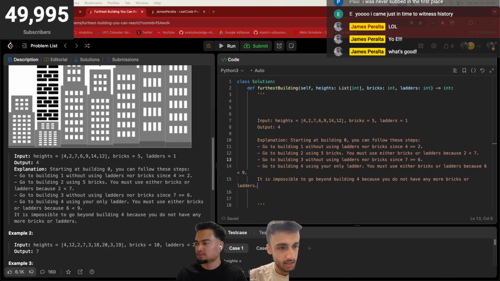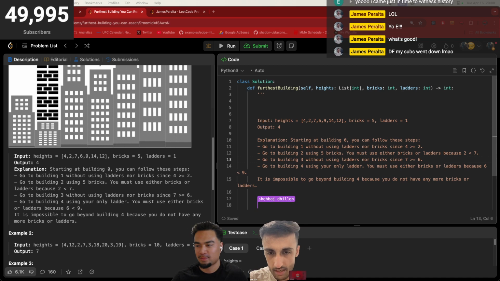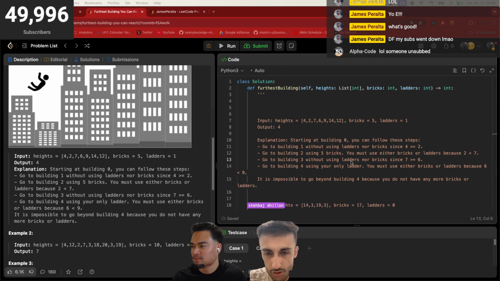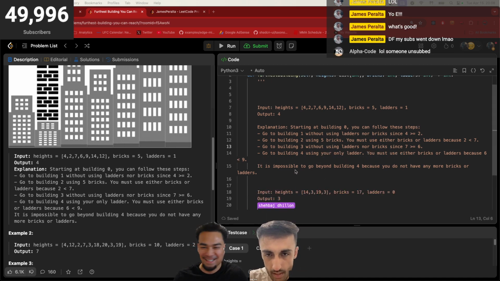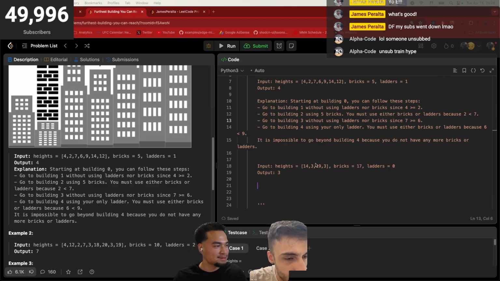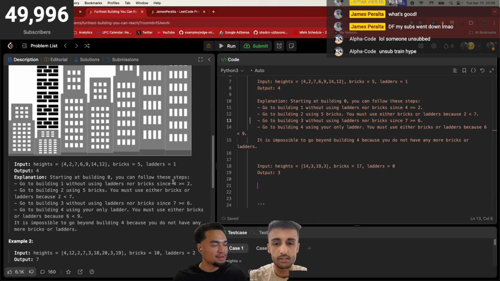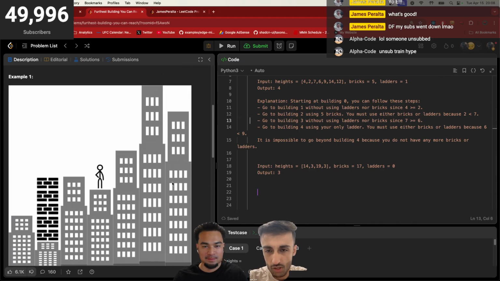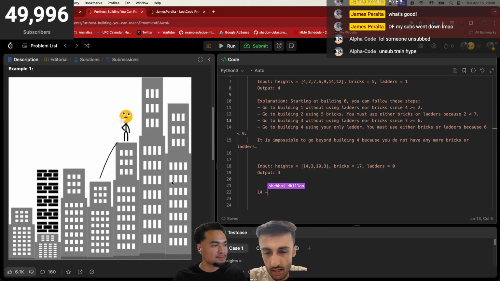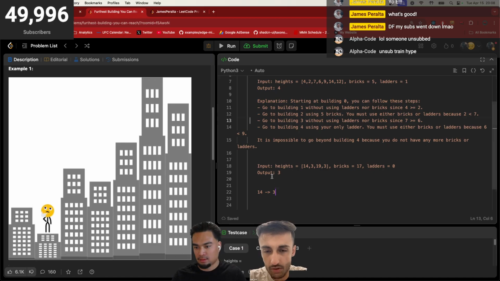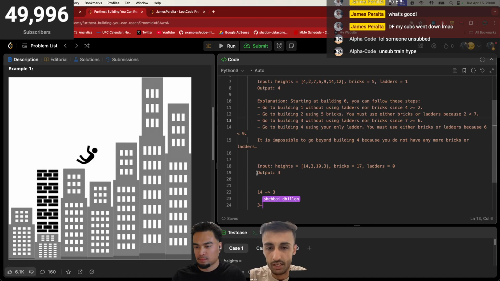Okay. I think let's try solving this example here, and figure out how we got to 3. And what are we outputting? Return the furthest building index you can reach. Okay. So if we start at 14, we can get to 3 because 3 is smaller than 14.